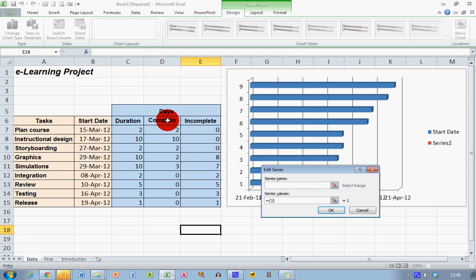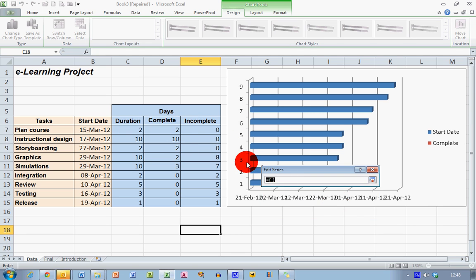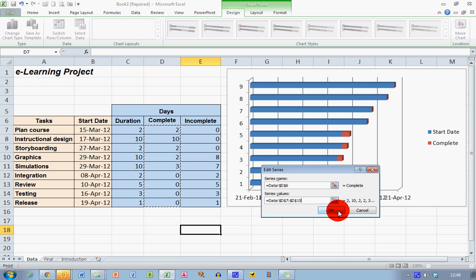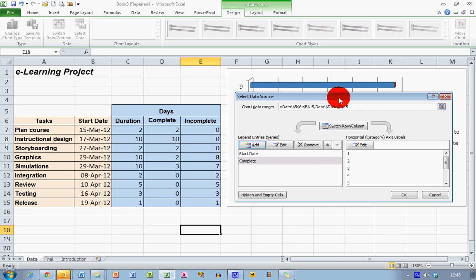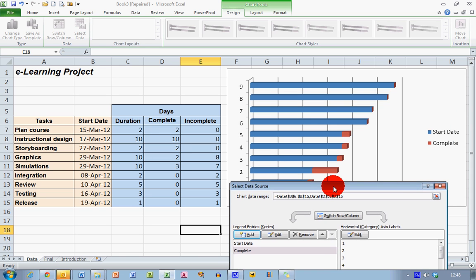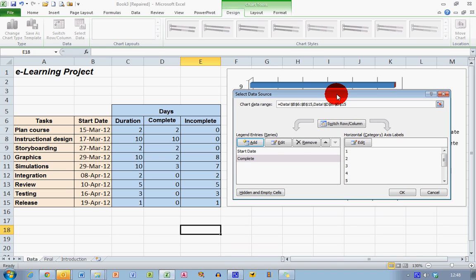In the series name, choose complete. And in the series values, click on the select tool here and choose all of the numbers underneath the complete days. Click the select tool again and click on OK. And you can see, if I move it out of the way here, my chart is building up nicely behind. We're not there yet.